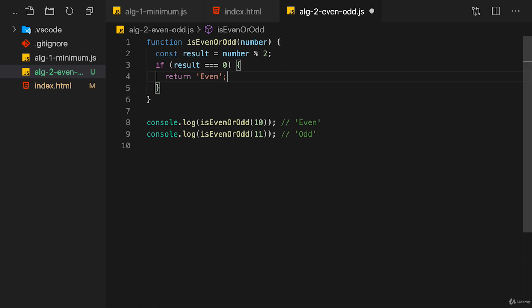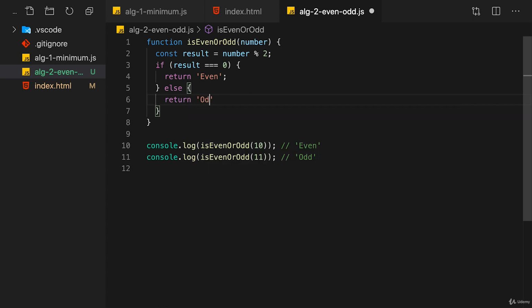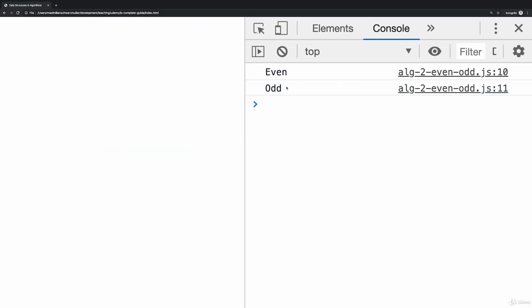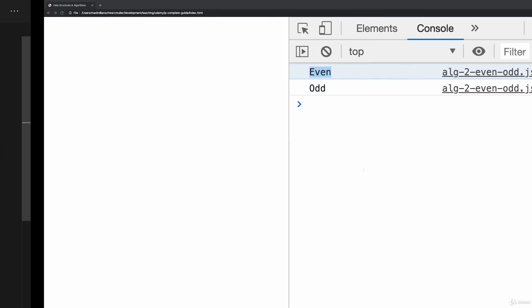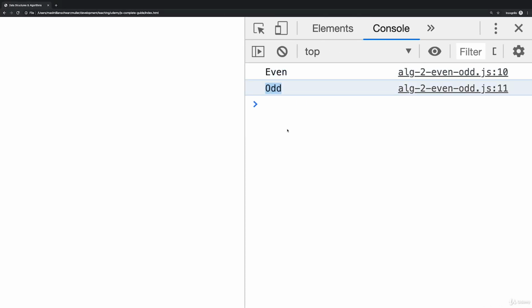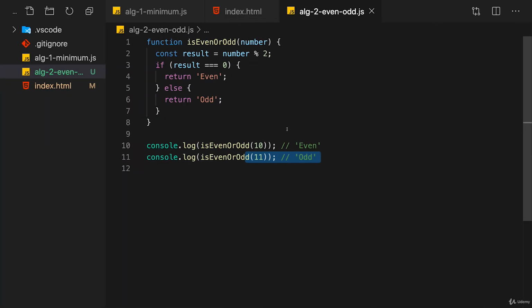So then we can return even here. Whoops, even like this. Else we know we can return odd. So this is how this algorithm could look like. If we now save this, you see I get even, and that was for this line where I passed in 10, and I get odd for the line where I passed in 11. So this algorithm seems to do the trick.